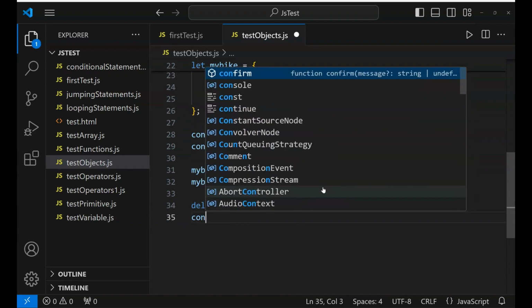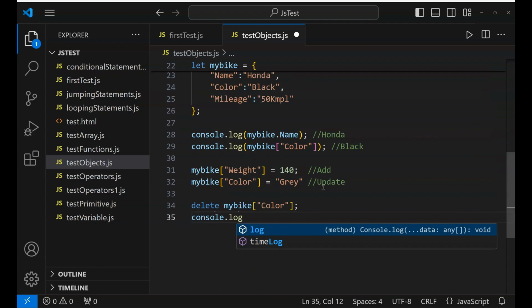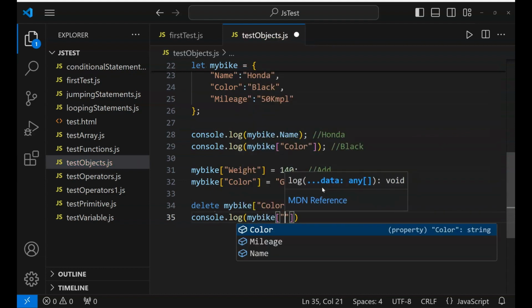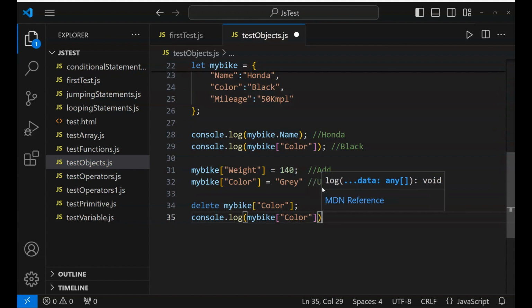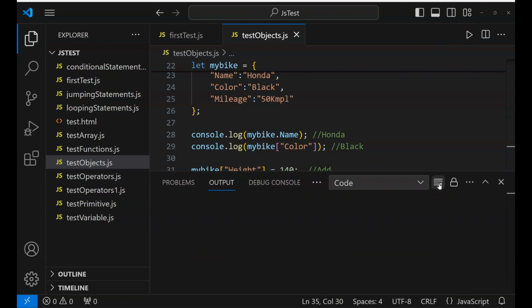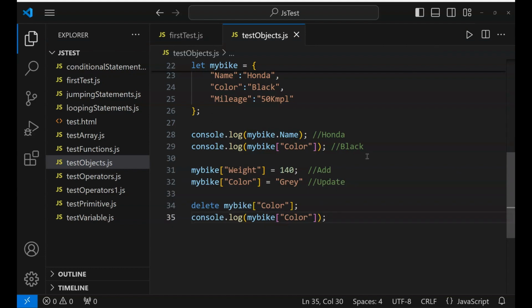Let me print the same console log, and the property which I removed was color. Let's see what the output is. Basically, it should have been removed from the object. Now we see undefined, right? Because that property and its value is removed from the object. Okay, so this is how you create an object, and these are the different operations on an object.